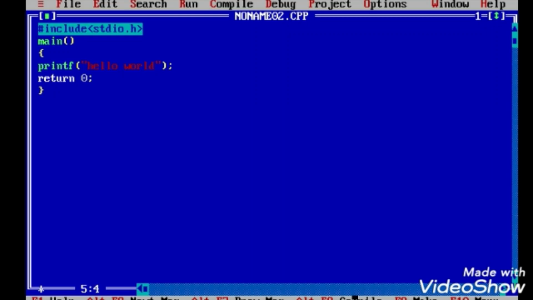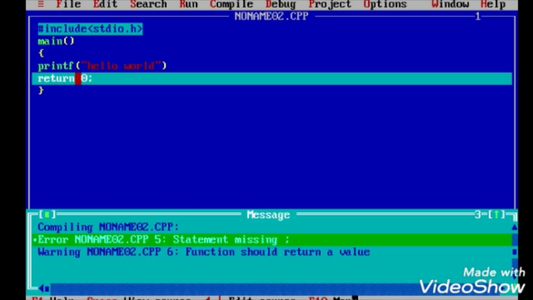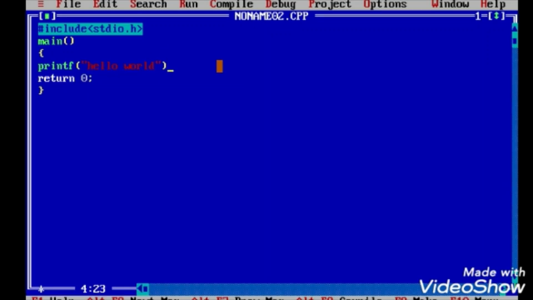Okay, I'm not writing this semicolon here. Then if I compile it, see, it will give an error. Here it says statement missing. So here I need to write a semicolon. Alt F9, success.